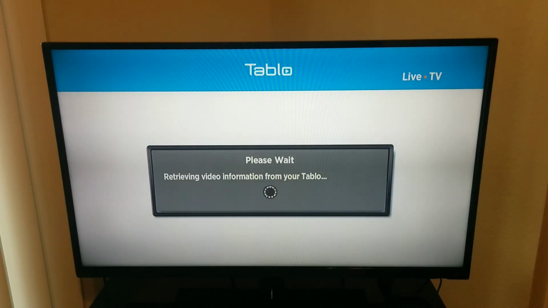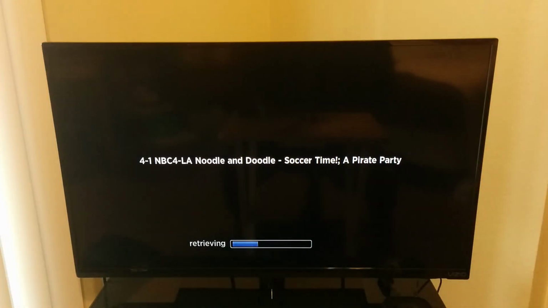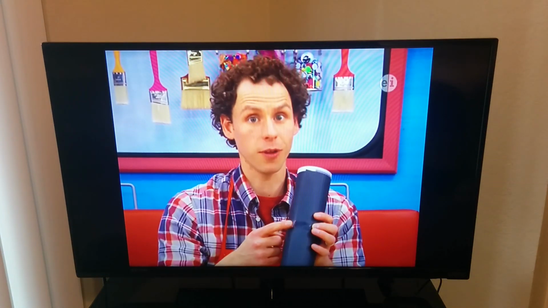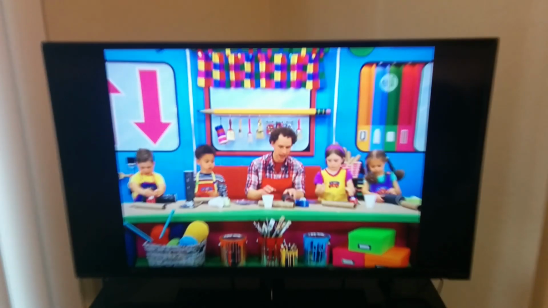I want to go to channel 4 again, just to give you an idea of how long it takes to tune a station. These stations are all coming in at HD, 720 or 1080, wherever they are. When you record TV, I've set my Tablo to record at 720 to save space. But the images look great. This is a 32-inch Vizio TV.